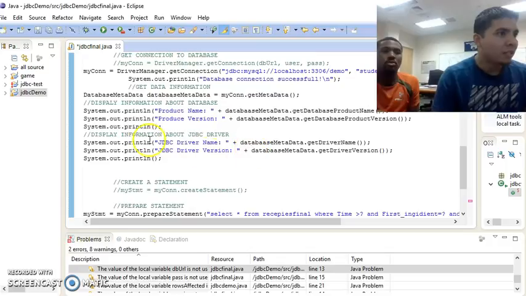I'm sorry, before we went too fast because we tried to finish the video, but let's go back. Right here we just had some print statements. They're going to print out the data and the version we're using, the database we're using, and right here is going to print out the JDBC driver.